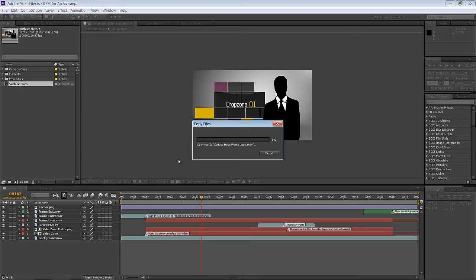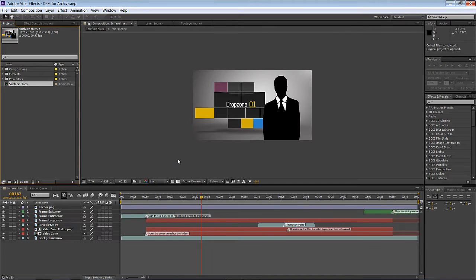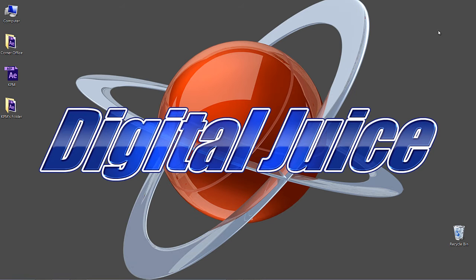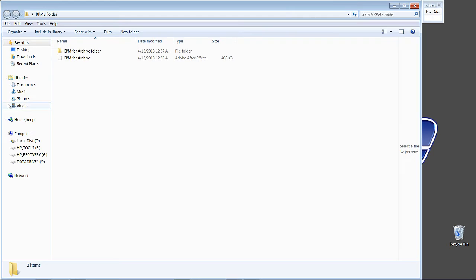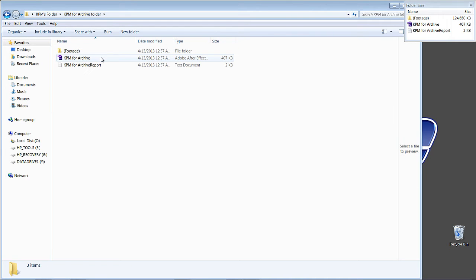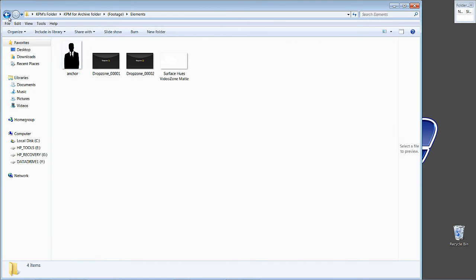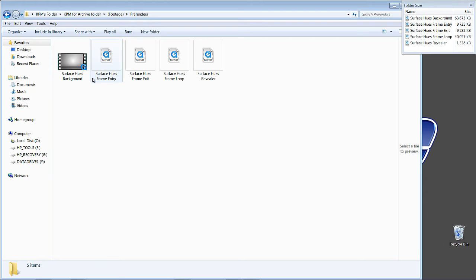I'll say go. You'll see there the elements being copied over. I'm just going to minimize After Effects here for a second. I'll minimize the juicer. And of course on the desktop now what I have is inside of here I have a folder called KPM for archive folder, which has a copy of the project that I saved and all the footage that goes along with it. Very cool. You'll see there they all are.